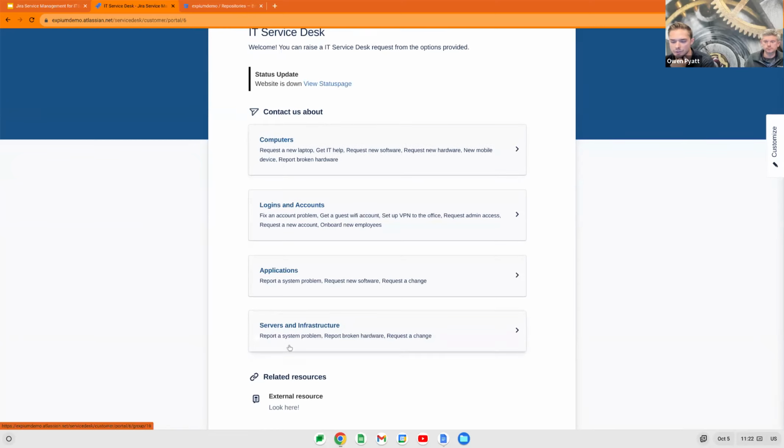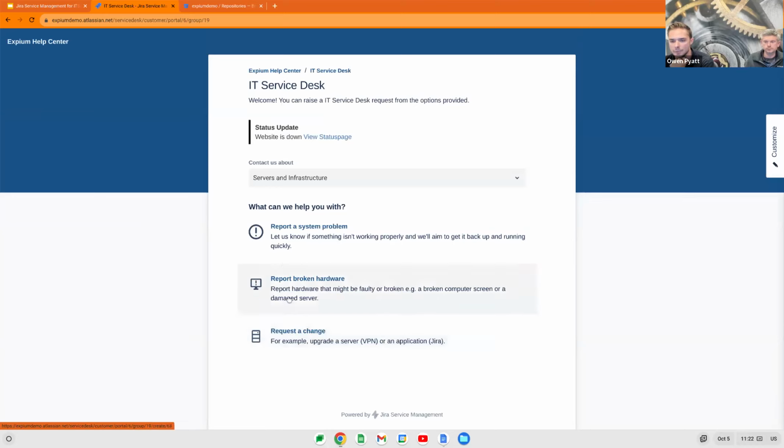So I'm going to select servers and infrastructure, and I'm going to raise an incident. Now, what's great about the portal is request types are linked to issue types. So although my customer or requester may or may not know what an incident actually is, to them, they're just reporting a system problem. But on the back end, they're actually raising an incident.